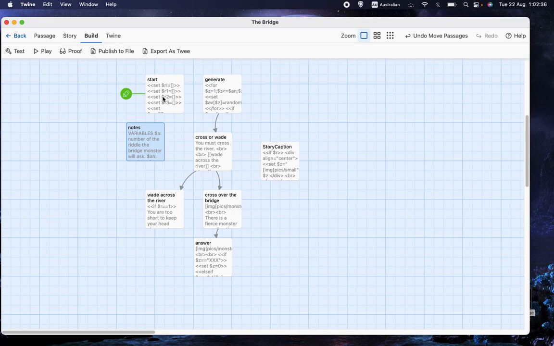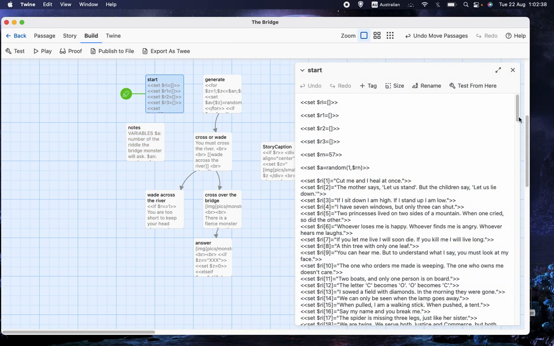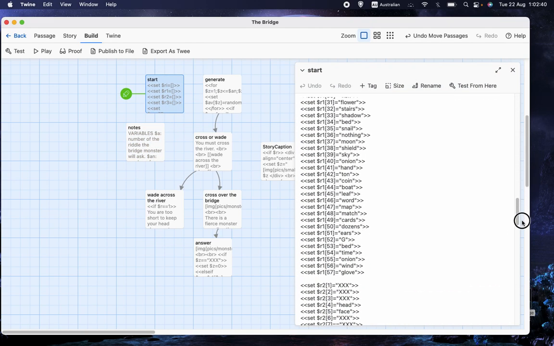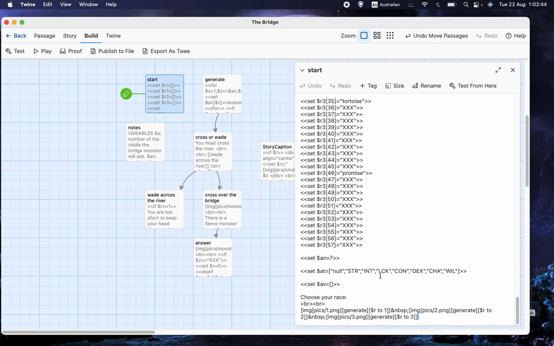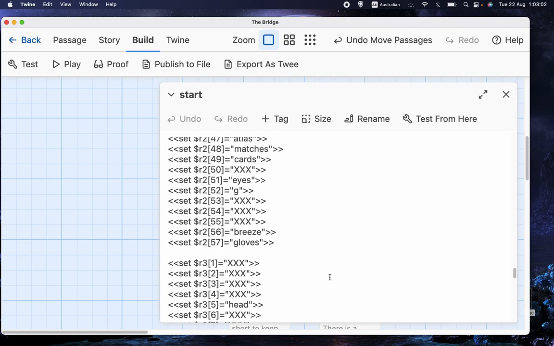So when we go to start, if we go past all the stuff to do with the riddle, we will see that we set AN to 7 and set AT to these values, remembering that I tend not to use slot 0. I find it easier to start from 1, so that's why I've got this null thing here. Actually, I'll zoom in just to make it a bit easier to see.